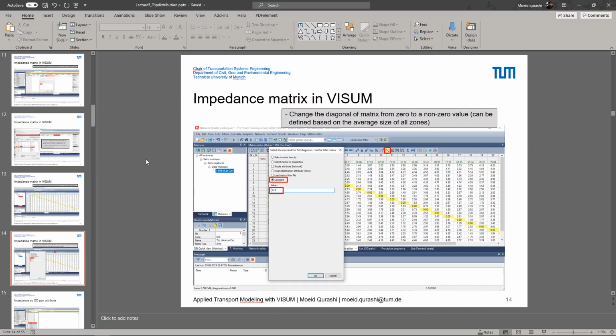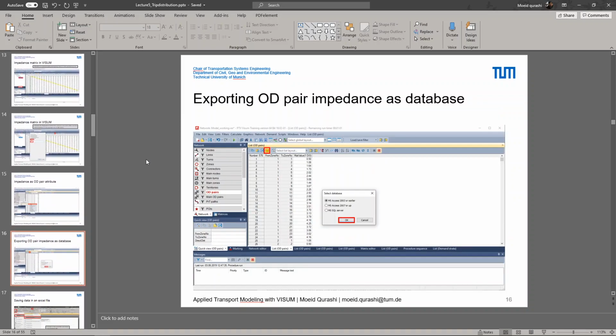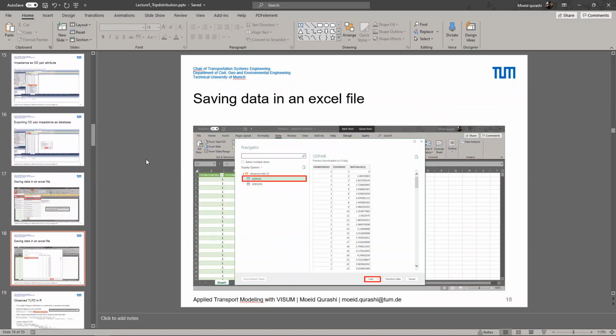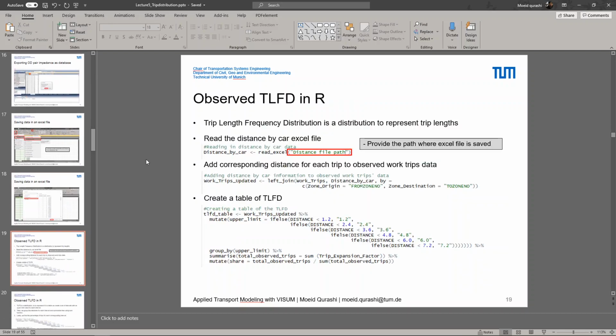So till here we have finished. I hope you understand everything: how we create the impedance, what the idea of having an impedance is, and how you create the impedance matrix in Visum, and then we export it and save it as an Excel file.